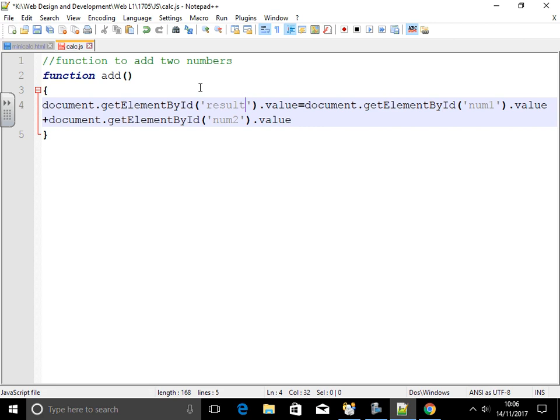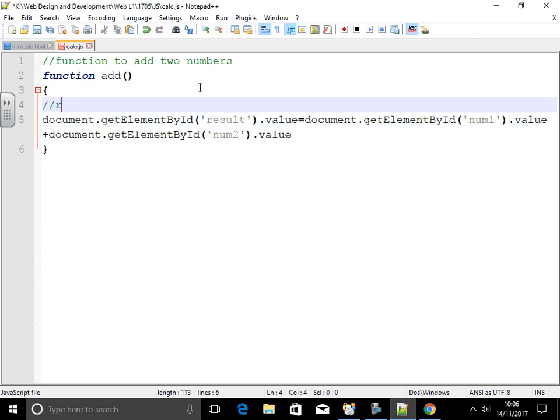So result is num1 plus num2. Is that right? Yes. So this is exactly what we've written now: document dot get element by ID result dot value is equal to document dot get element by ID num1 dot value plus num2 dot value. Is that okay? Okay, let's see whether it works.